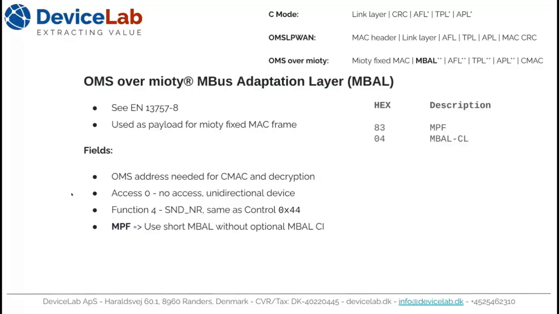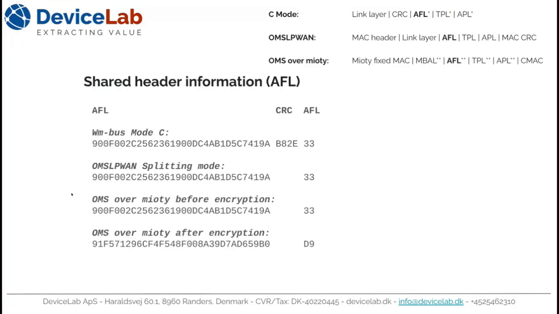Now, this was all for the initial information in the telegrams, which is where the biggest difference between the three lies. So now we carry on to some information that is shared between all of them.